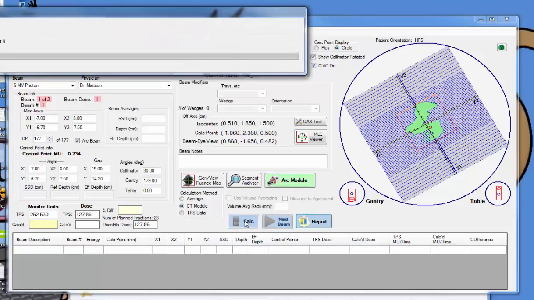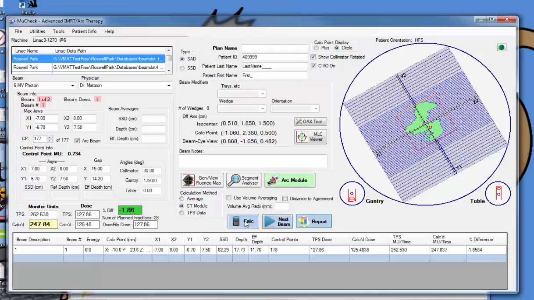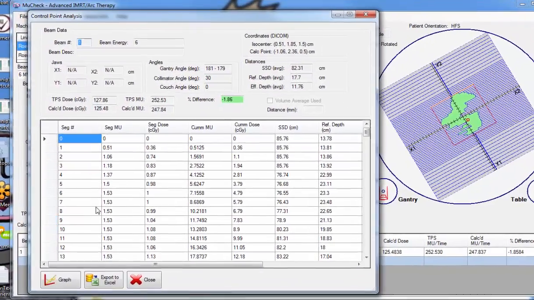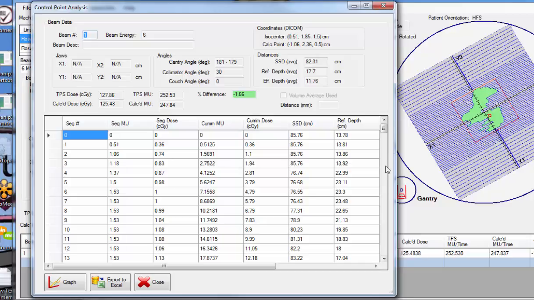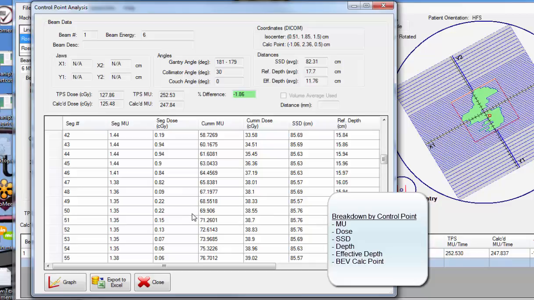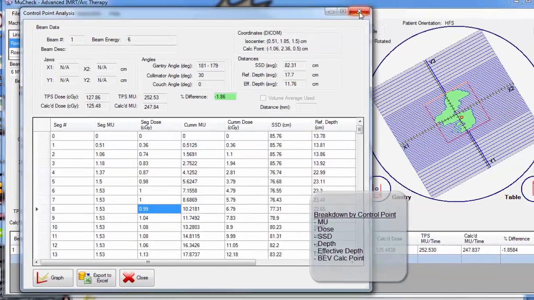We can click our calculation here, and we see that we come up with a very decent number. At this point, you could choose to go in and represent the cumulative dose that was identified for this beam at each one of the segments, or in this case the segment is equal to the control point, and you can scroll down through here and look at the various pieces of information that are available to you. You can graph it and you can export it to an Excel spreadsheet for further analysis.